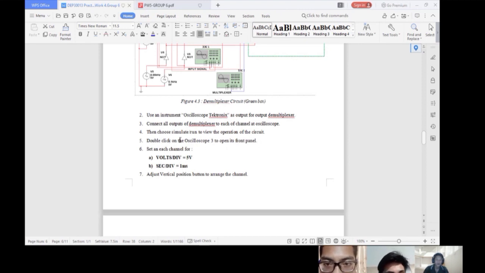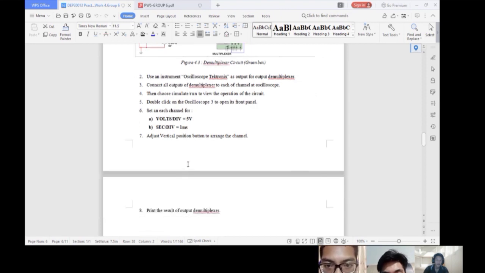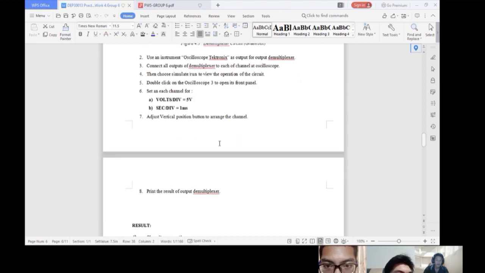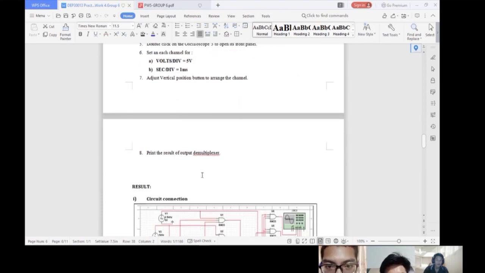Double click on the oscilloscope 3 to open its front panel. Yang keenam adalah set each channel for volt division, itu 5 volt, dan untuk second division 1 ms. The last one is adjust vertical position button to arrange the channel and print the result of output demultiplexer.